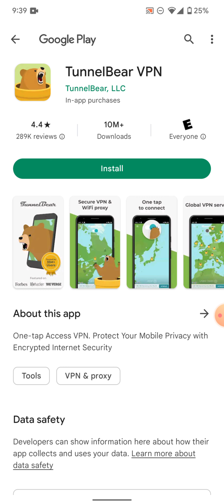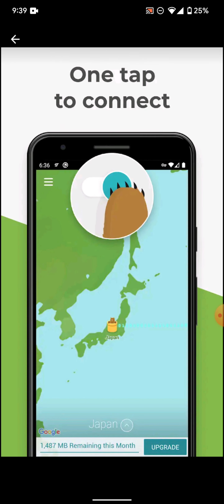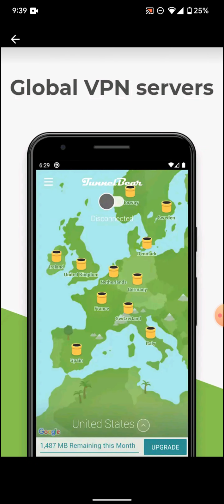Now I do want to take a look at the photos because we're about to go to NordVPN and I do want to show you how similar they are. So here is where there's Canada. Here we are in Asia and Japan. Here's Europe.